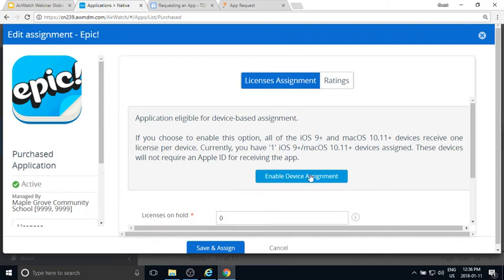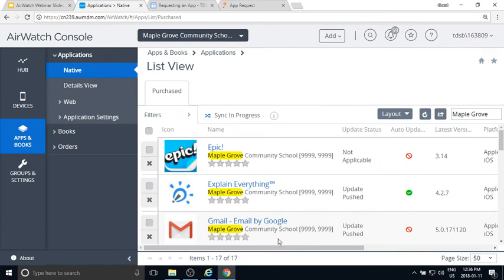I'm not going to push it just because I need to show people for future webinars that that button is there, because once I press it, it's gone forever. So I'm just going to leave that unchecked. But I just wanted to demonstrate that. But here's an app that I've actually already pushed the button on. Explain Everything.